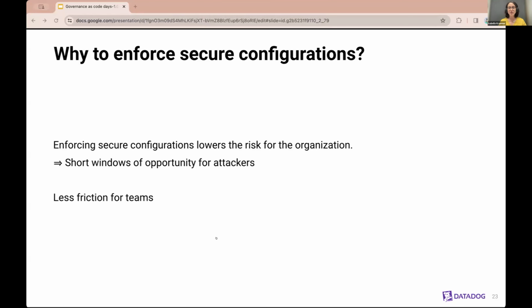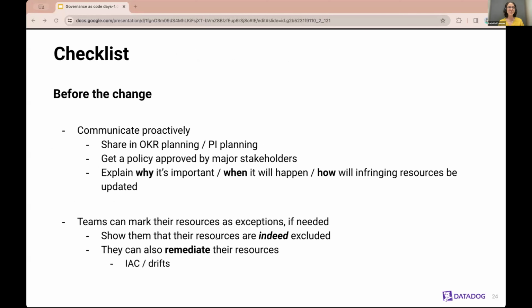And doing that in an automated fashion also means less friction for teams because they just have to opt in for this process and they don't need to go through all their resources and change all their configurations one by one. Here is a checklist that we have for this kind of effort. That's what we did, and we thought it was useful to share that with any other companies that are interested in doing the same. So before the change, communicate proactively with all the stakeholders.